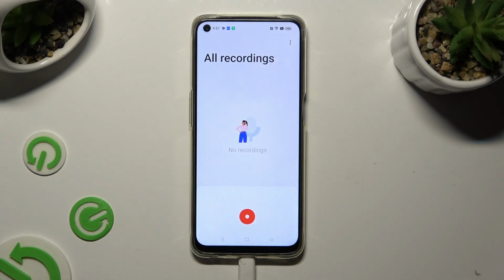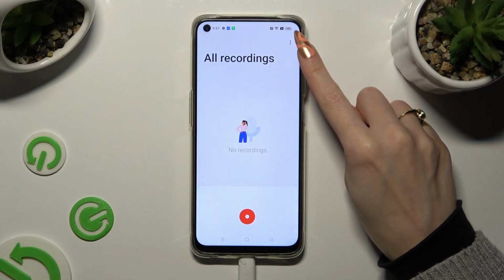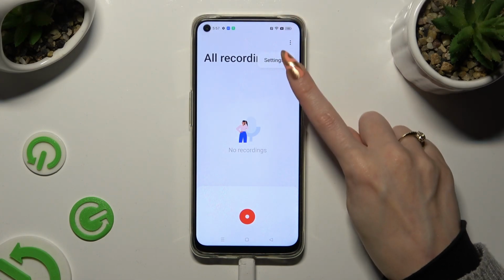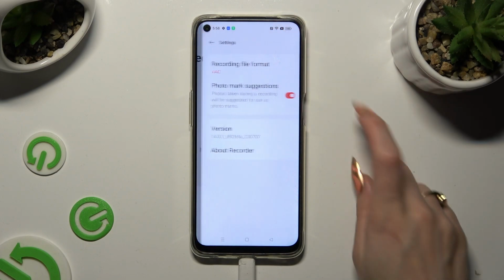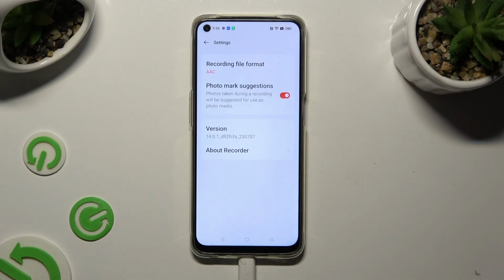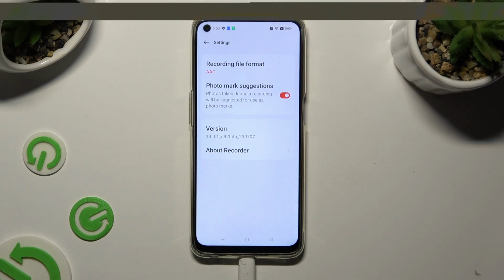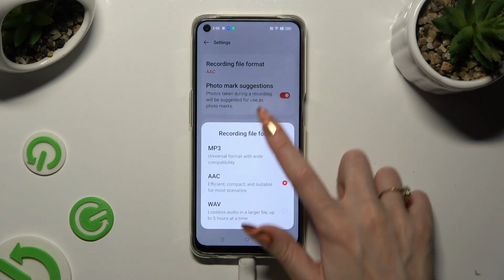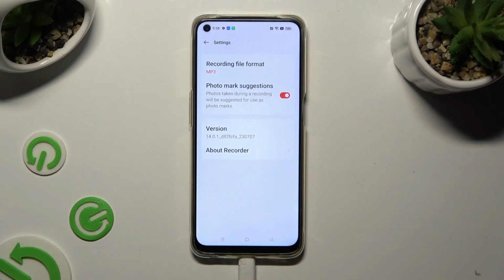If you wish to, you can always tap on those three dots at the top right corner, select Settings, and adjust all of those however you want to, like file format.